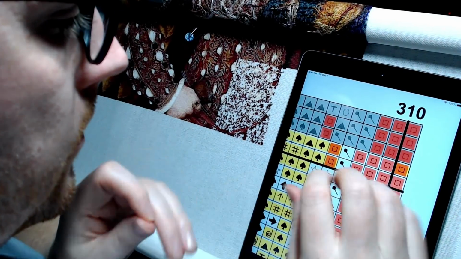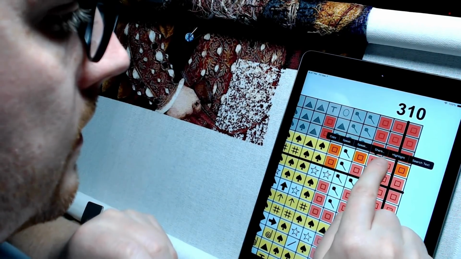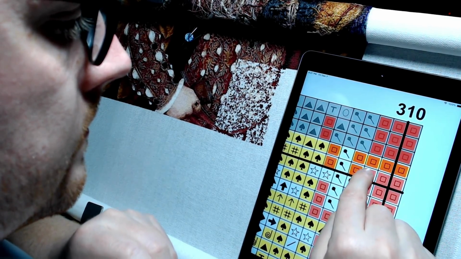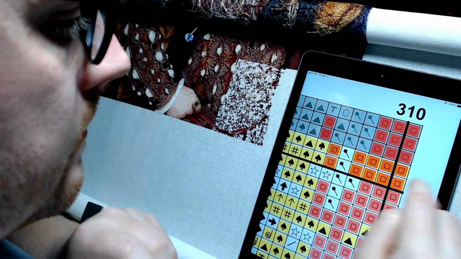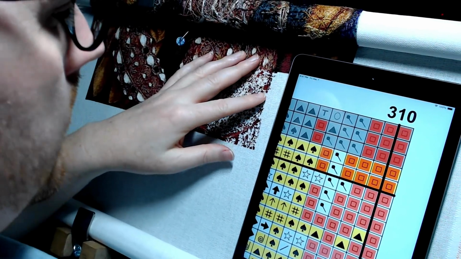So now what I'm going to do is go in here and highlight each one of these boxes. And there we go. And we move on to the next row.